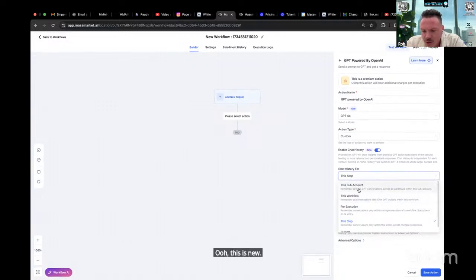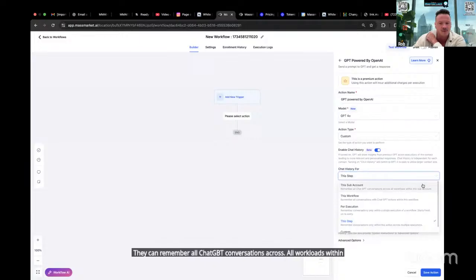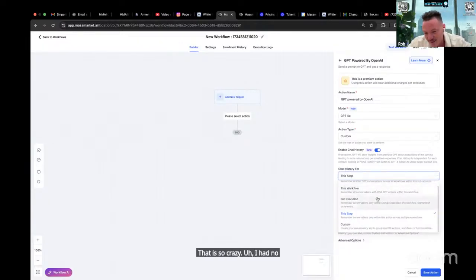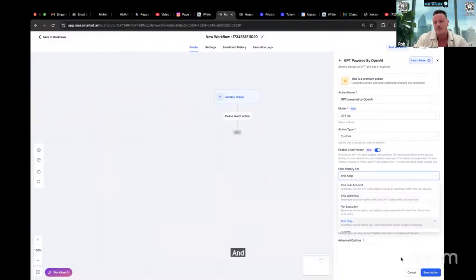Oh, shoot. We had a call about this the other day, and apparently now the GPT memory is not limited to just its contact. It can remember all ChatGPT conversations across all workflows within this sub account. That is pretty crazy. That means it can now kind of learn as it goes. I had no idea you could do that, and that gets me very excited.